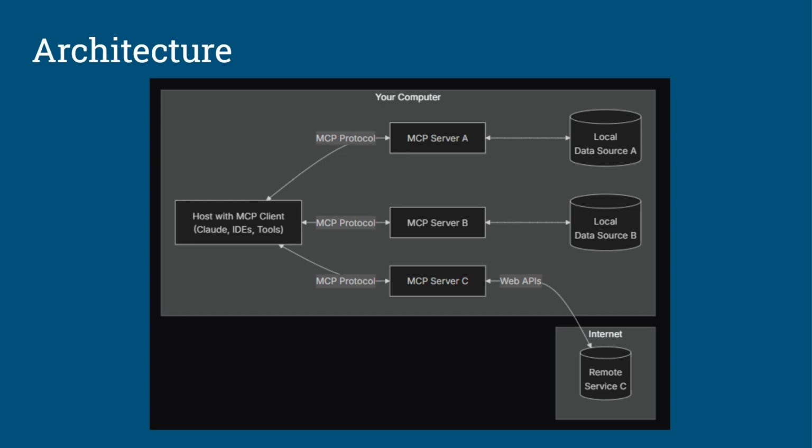Now let's understand the architecture. There are some key components involved. First, the MCP host. This is a program like Claude Desktop, VS Code, or any kind of IDE that wants to access data through MCP. Next, we have MCP clients, which maintain a one-to-one connection with the MCP servers. And the MCP servers are lightweight programs that each expose specific capabilities through the standardized Model Context Protocol. Obviously, the MCP servers interact with external services such as databases or APIs.